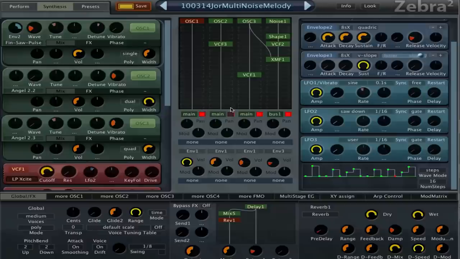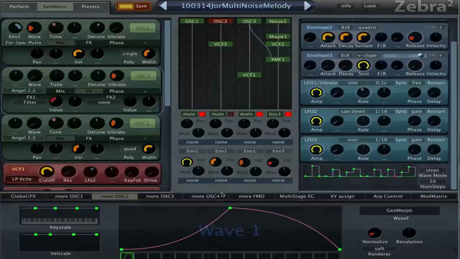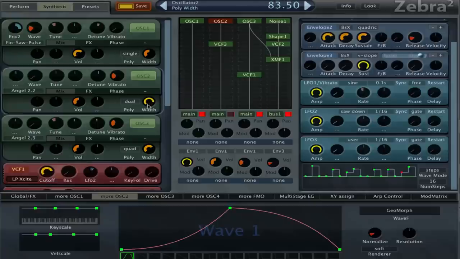Then we have the second part, very simple, just sort of a bass, and it also has a filter in the oscillator effects. The wave looks like this, very simple, and that's all there is to it. It's set to dual, and I made it a little bit more stereo by dragging the width up. And a little bit of detuning, 4 cents.